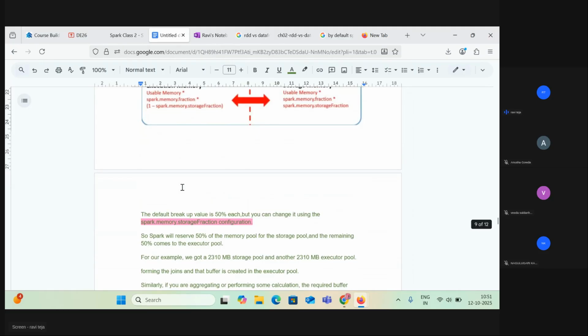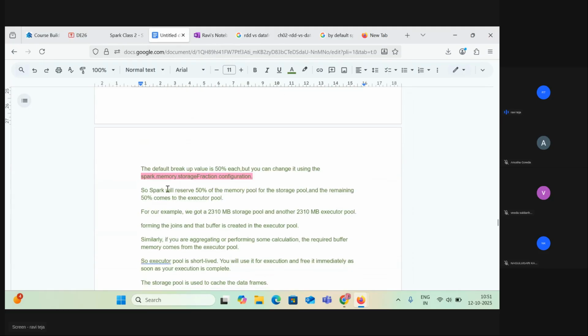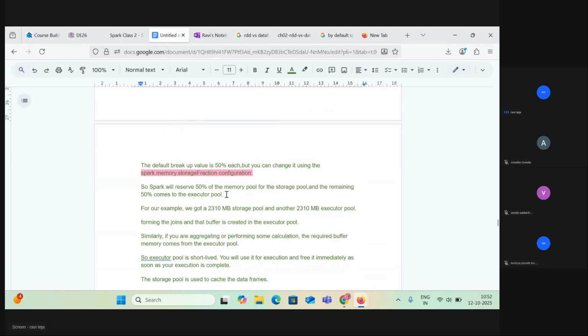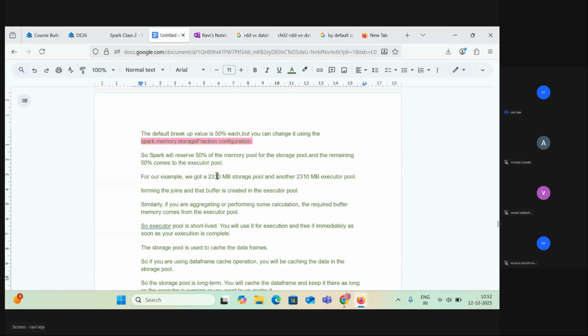Now, executor memory and storage memory. Let's see how 50% is done. Spark will reserve 50% of the memory pool for the storage pool, and the remaining 50% goes to the executor pool. That means 2310 MB for storage and 2310 MB for executor. That's it. What happens inside the storage pool, and what happens inside the executor pool?